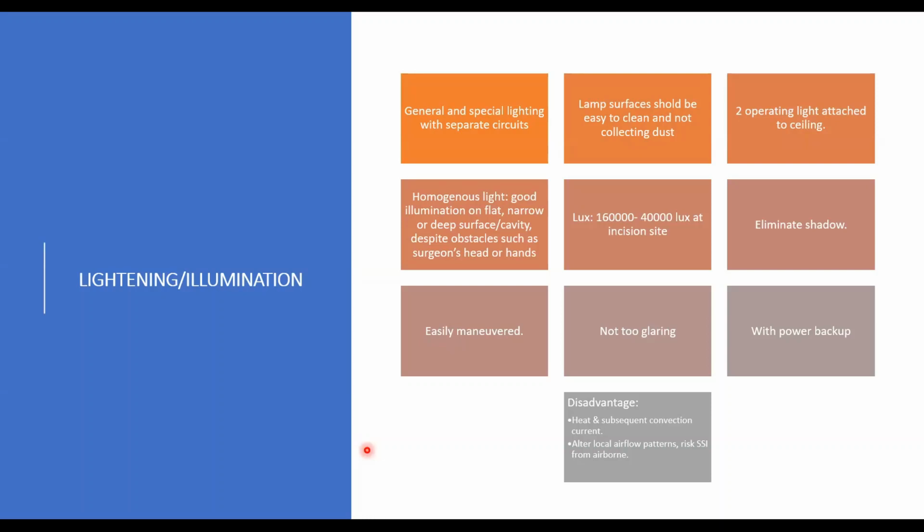And these lights must be easily maneuvered and not blurring. Must have power backup. In the setup of normal power, in a power blackout, there must be backup of power from another source. But the disadvantage of this lighting is it can produce heat and subsequently convection current, and also disturb the airflow, which can potentially cause infection to the operative field, to the operative wound.